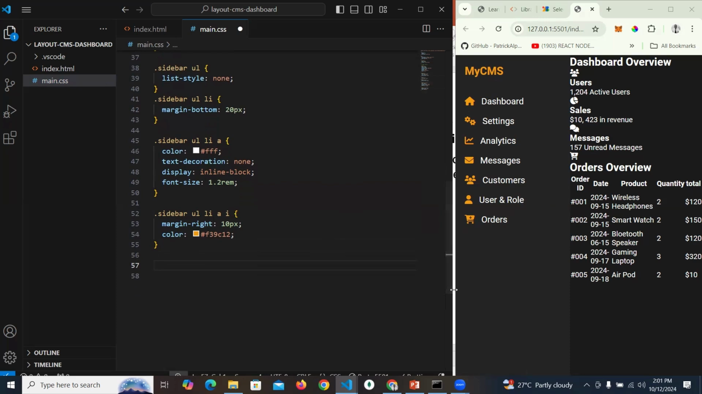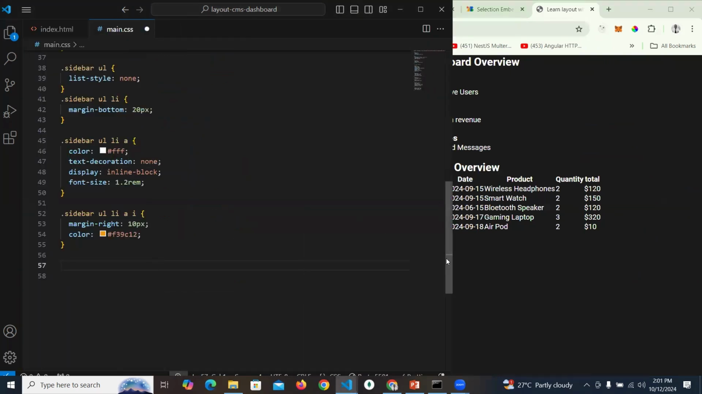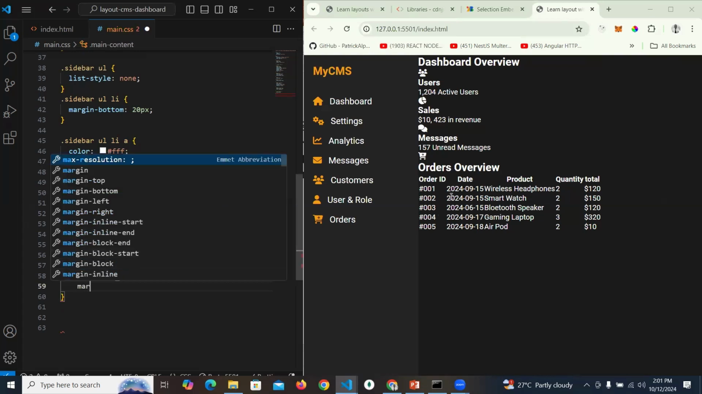So I want to make this bigger. Okay, so let's just work with this part. Now after here, we want to start styling the main content. So here we have .main-content. These are classes that I've added before. Then here we want margin-left. So you can see that this main content is just sitting next to the sidebar. We want breathing space between them.